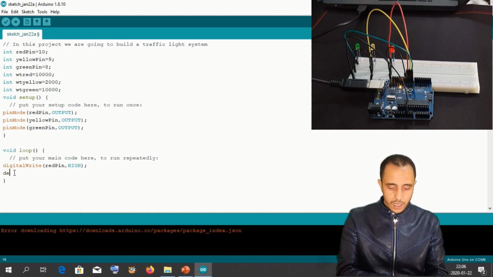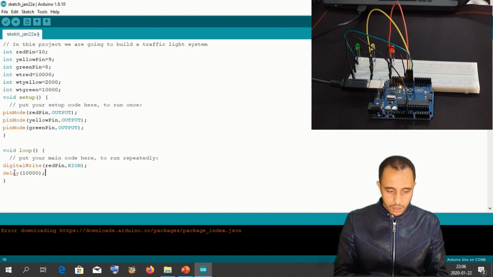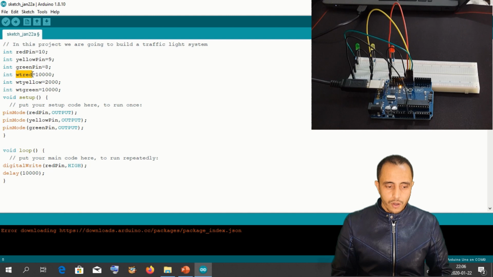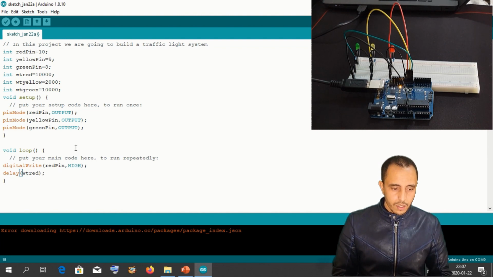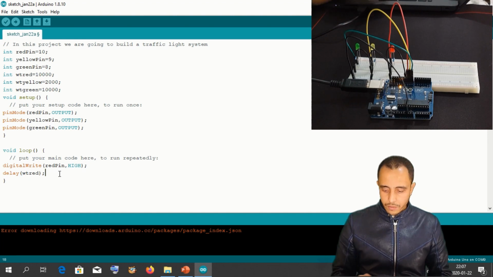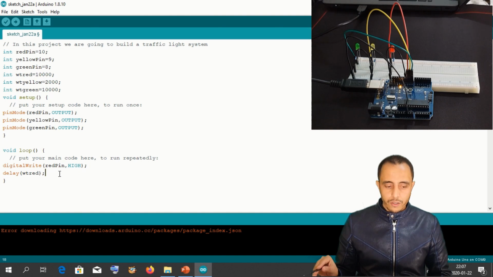Now let's see, delay, the function is delay. And instead, as I told you, of writing 10,000, because 10,000 equals wait time for red, we are going to write here wait time red. Wait time red. Okay. Now, so after waiting 10 seconds, we need the yellow to be on for 2 seconds.